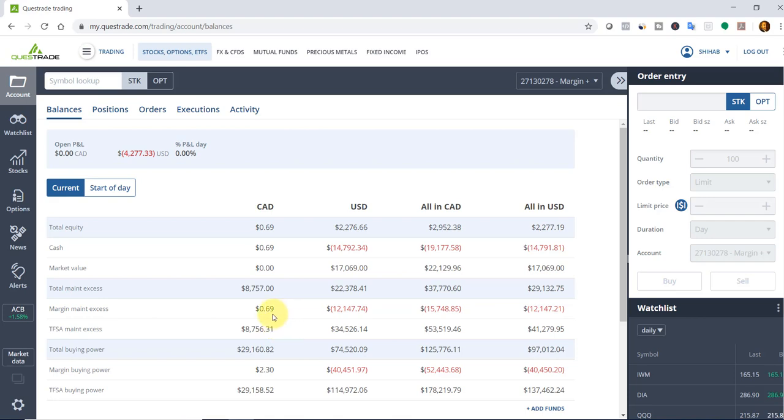Now, if you have more than one account, you can toggle between accounts over here. So you can choose the different kinds of accounts. I've got 4 different accounts with Questrade: 3 registered accounts and 1 margin account. The best way to learn how to use an interface is just to click everywhere. Try the different options. Don't be afraid to click. You're not going to accidentally buy or sell something, because there are confirmation windows before you actually buy or sell a stock.